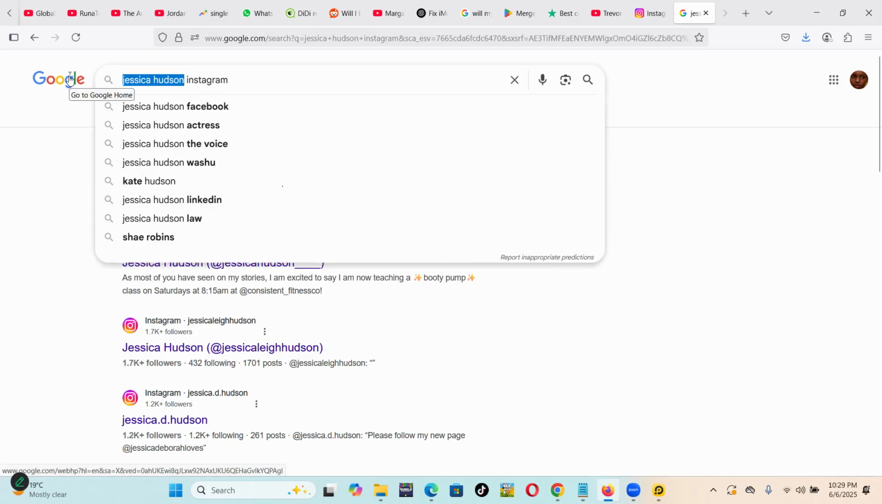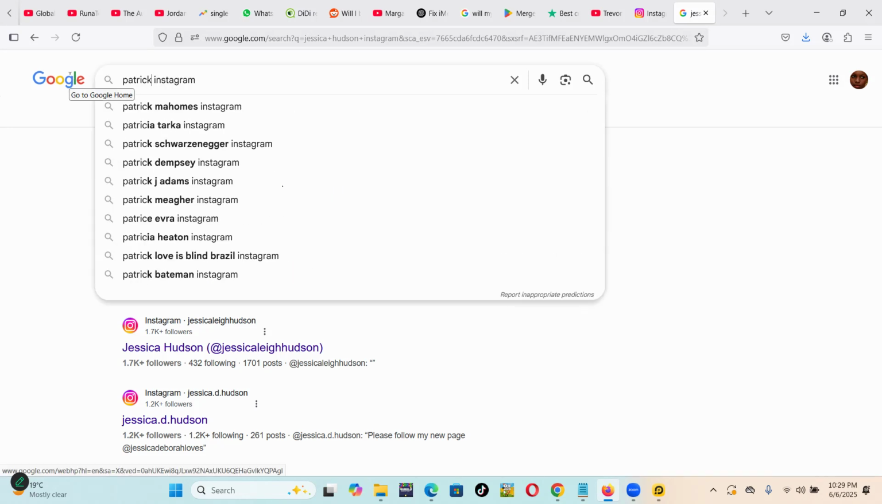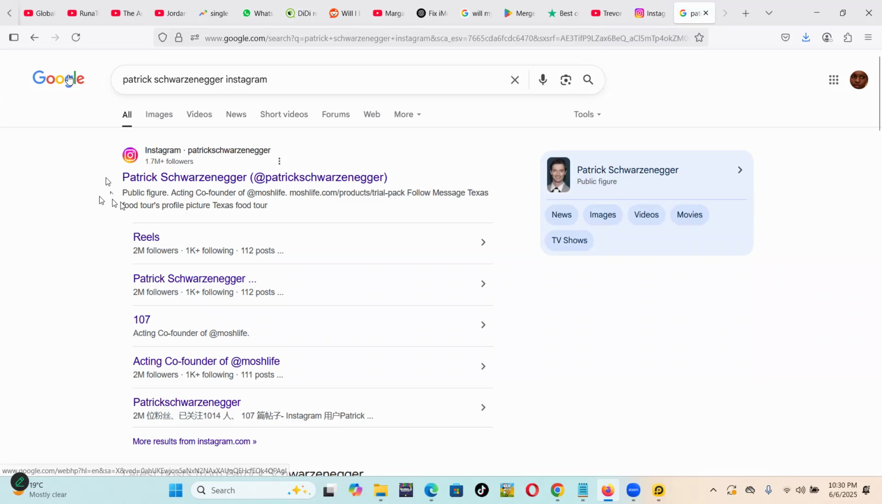Let me just search another thing, maybe Patrick. Okay, there's actually Patrick Schwarzenegger or whatever, you know. So you realize Patrick Schwarzenegger's username is Patrick this. You realize even in the username, it doesn't have spaces, but names have spaces. So the username is the one which is in the brackets with that @.